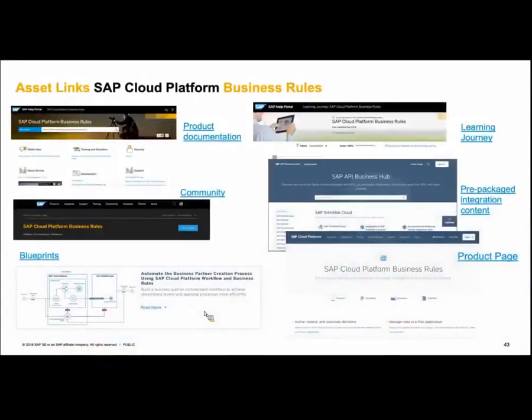These are some of the asset links for SAP Cloud Platform Business Rules. There's a big community that we have. We keep publishing blogs and articles as and when we release some features, and there are nice blueprints that show how business rules can be consumed and integrated with other LOB solutions of SAP. As I mentioned, there are learning journeys and some prepackaged content. All these links will be shared with you, and you can leverage them for starting your journeys if you have not yet started, or for enhancing your experience working with rules.